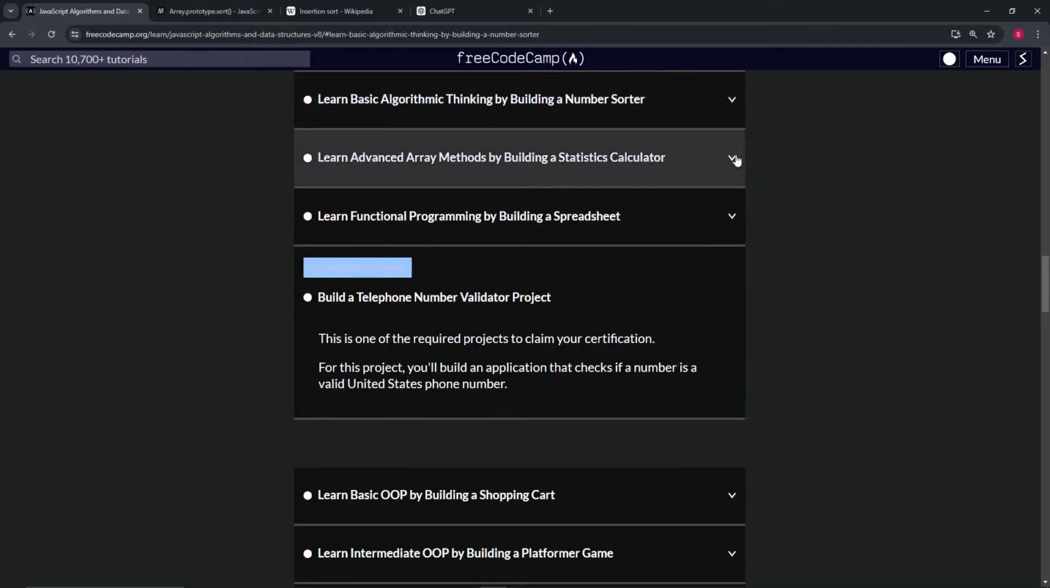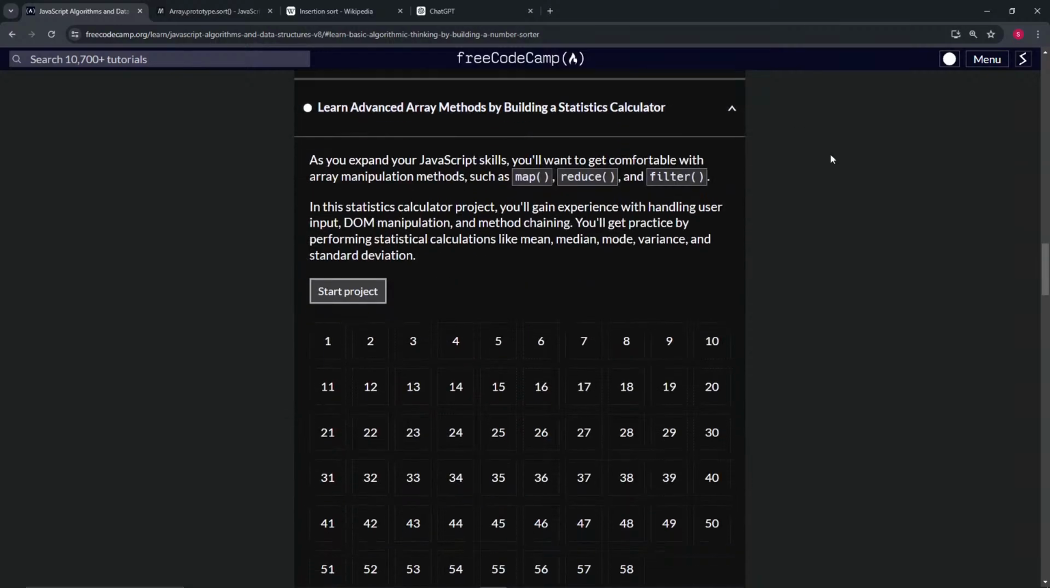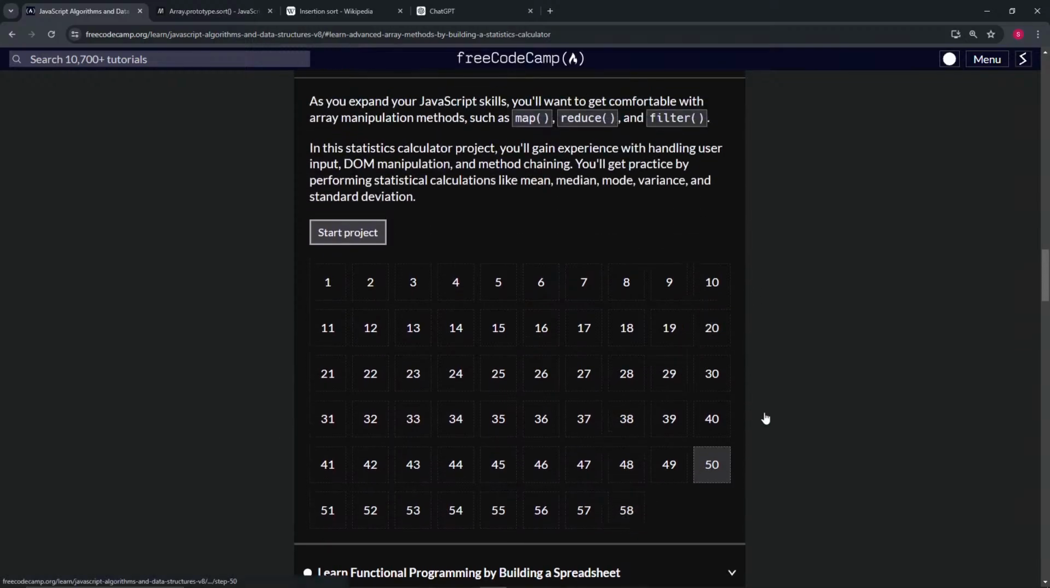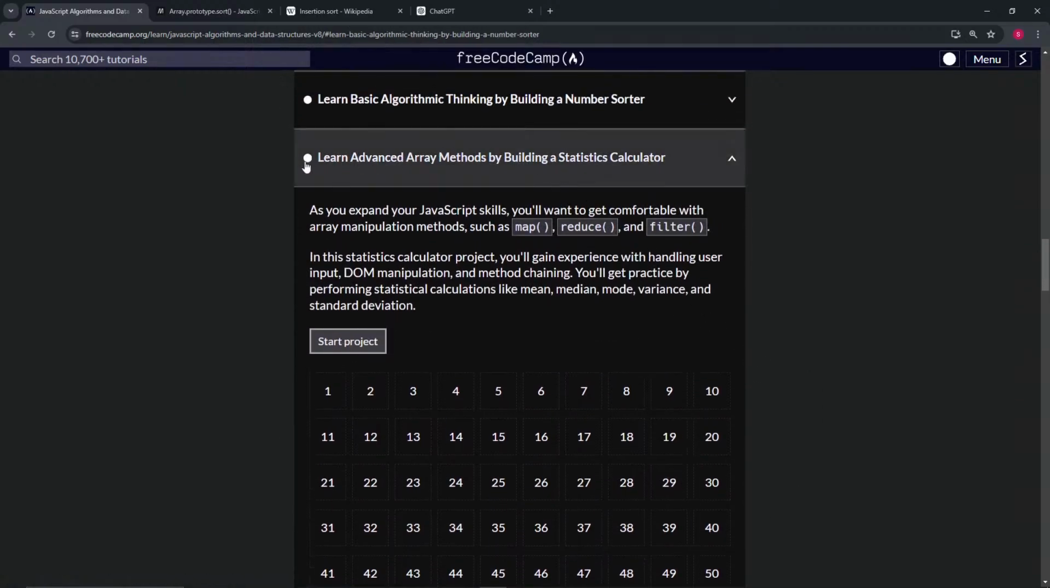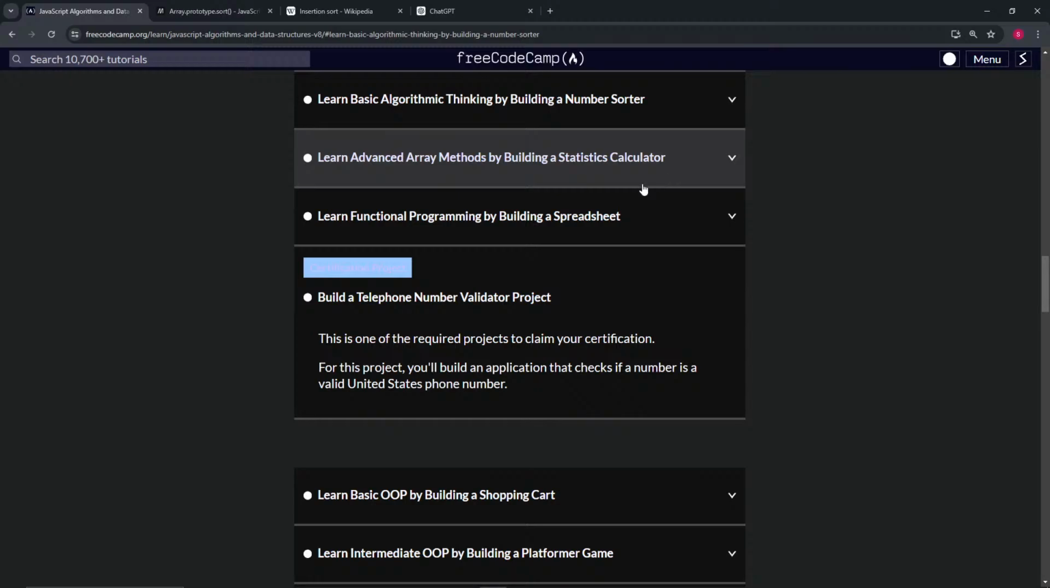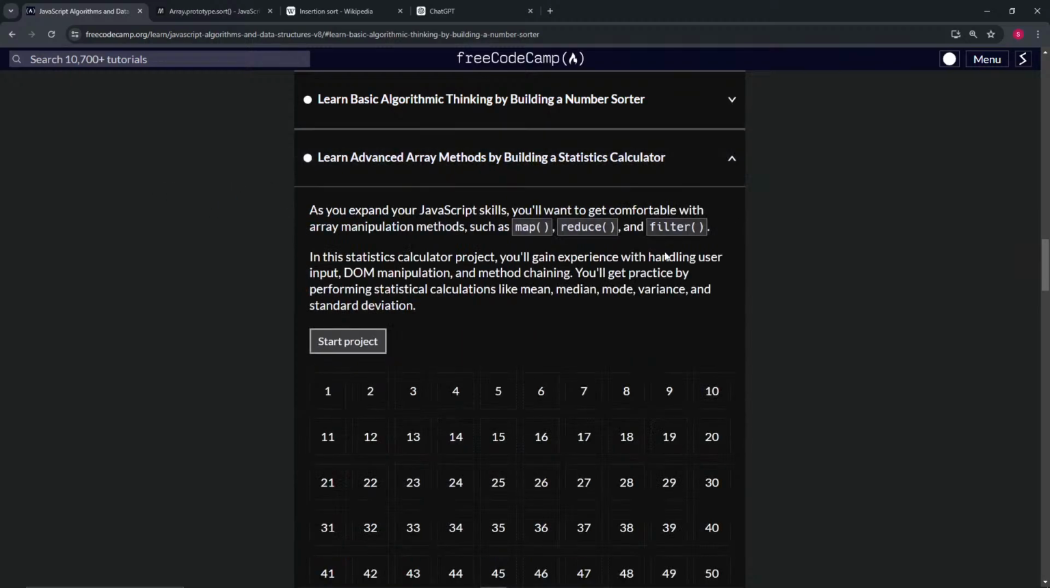All right, I'm going to take a quick break or a long break, whichever kind of break I take. 58 more, ooh, yay. And then we'll get to learn advanced array methods by building a statistics calculator. And we'll see you next time. Wait, I still got to press off on this thing. And we'll see you next time.